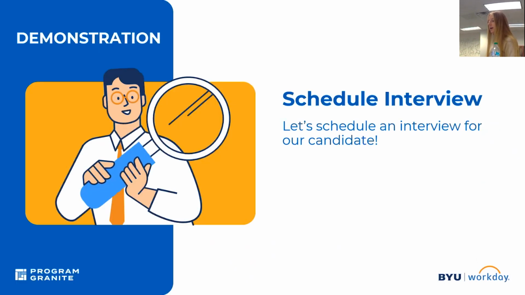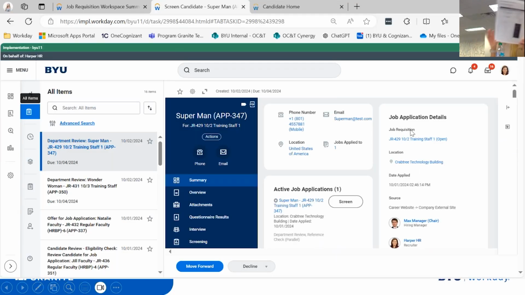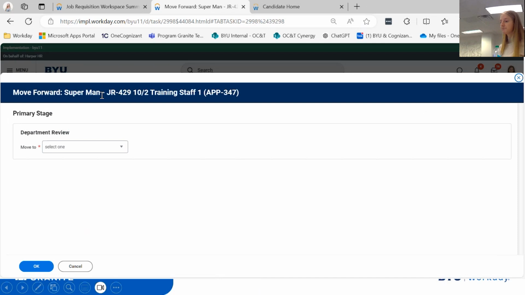Awesome. All right, so let's schedule an interview for our candidate. So I'm going to demo this, and then we'll all do this as an activity. You are welcome to follow along with me. Okay, so I've already pulled up my candidate, but you can see right here I have this move forward button. So I want to move my candidate forward. It's asking me which stage I want to move them forward to. I want to move them forward to interview.